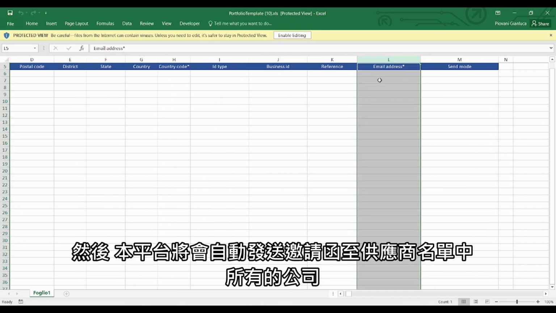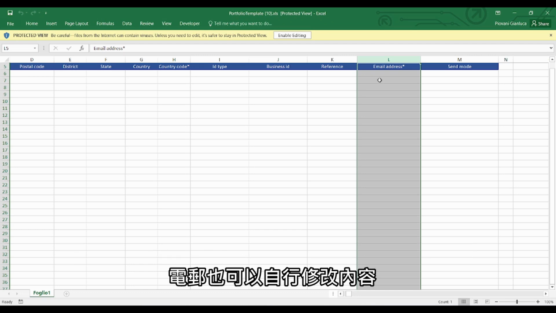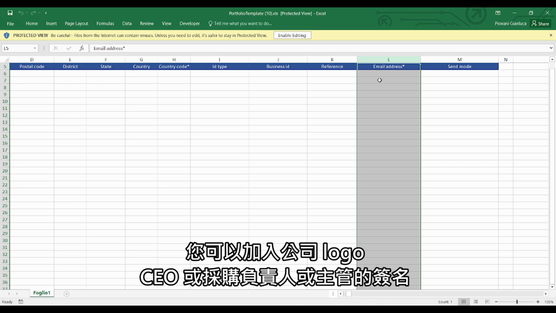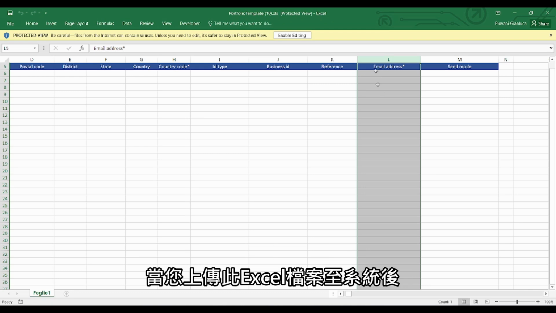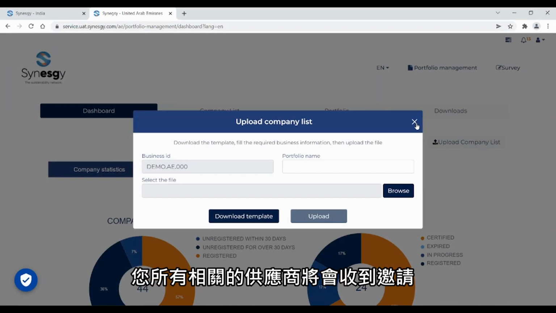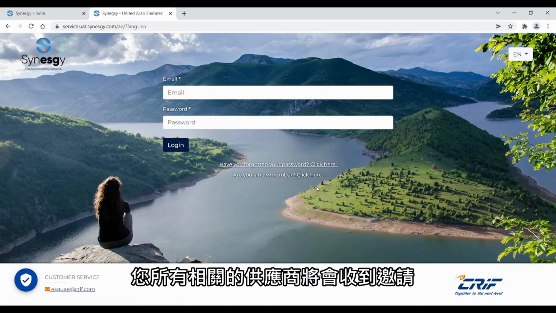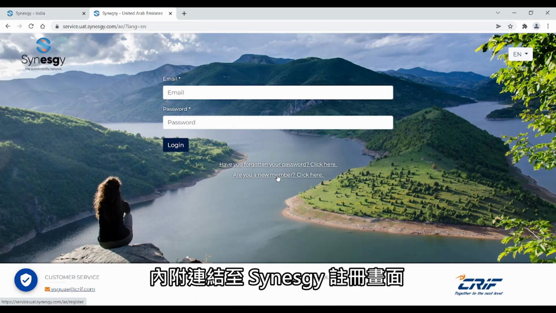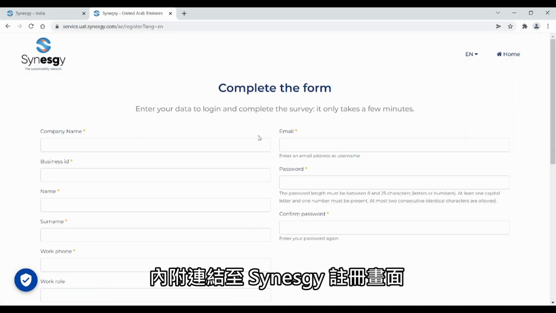Then the platform will automatically send an email invitation to all the entities in the list. The email invitation can be customized, so you can define your own text, you can insert the logo of your organization, the signature of your CEO, of your purchasing office leader or whatever. So actually once you upload this Excel file in the system, all your related entities will receive an invitation with a link that drives them to the registration form.